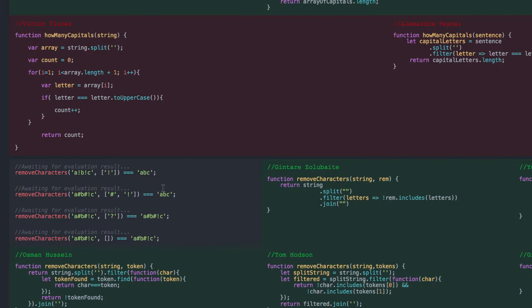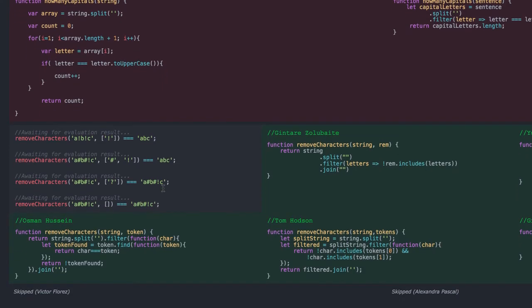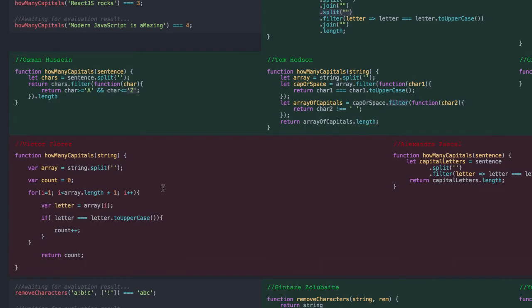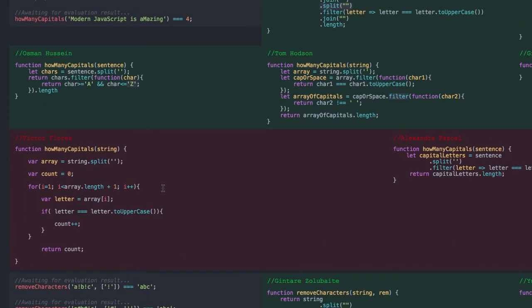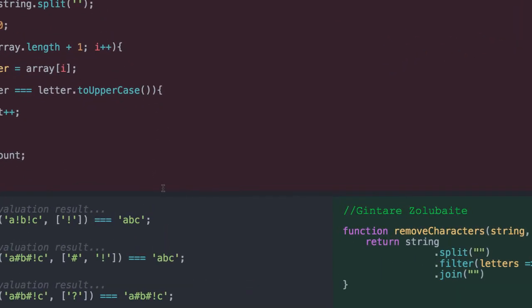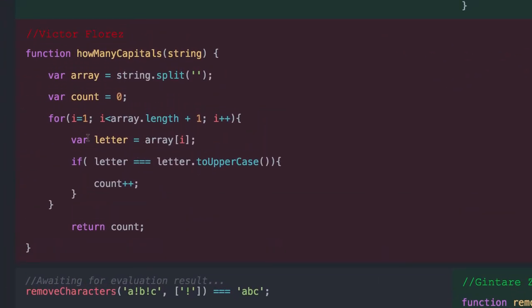And then finally, let's see why Victor's solution didn't work. So Victor, that's pretty much, you're ignoring the empty space, Victor. That's probably the main reason why it doesn't work, right? Because if you got an empty space, you're counting it. Yeah. But I don't think it was even returning anything.